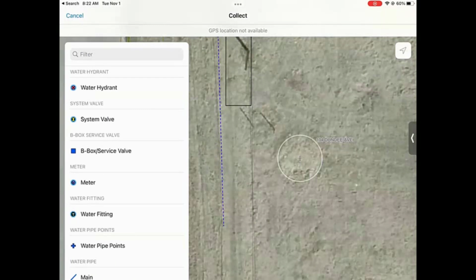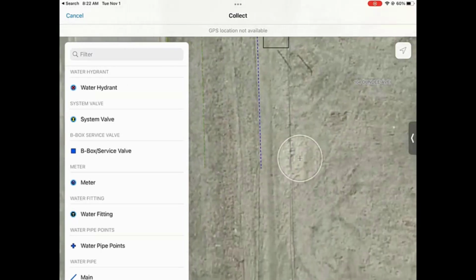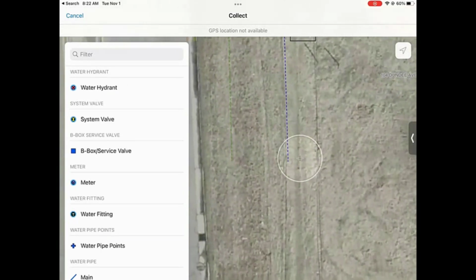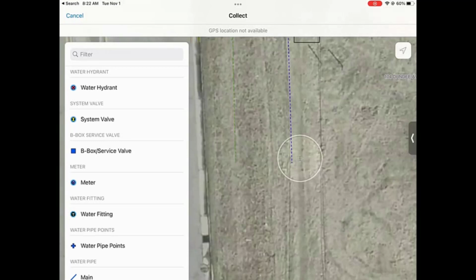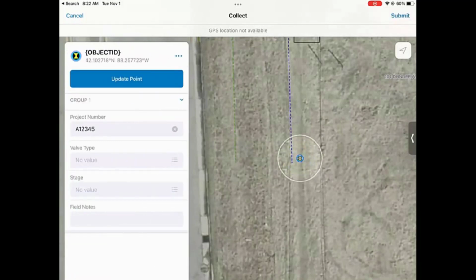Here, I have a list of layers that are available for me to collect. I'm going to choose a system valve. I'm going to level up on top of my valve, choose system valve, and it will drop the point in on the map at my location. I can now fill out attributes.